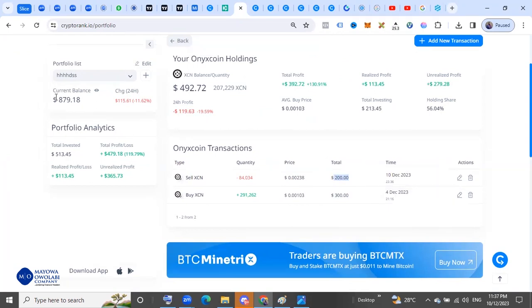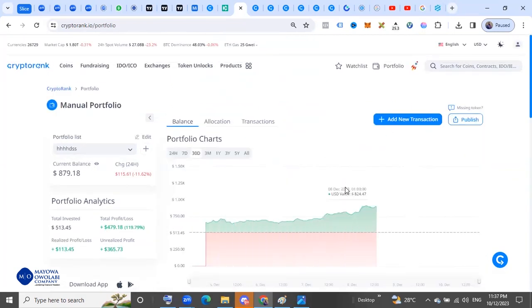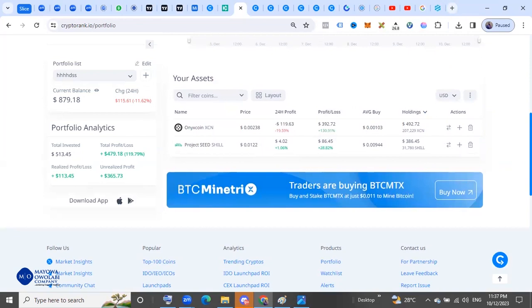So when you come here, before it was 1,000, but because of the $200 that I took off, the current balance has dropped. So this is how it works. From the 2,901 tokens that I bought before, it has reduced to 207,000 tokens because I removed that. If I want to come back to my portfolio, I'll just click on back. It will show me the entire portfolio again.